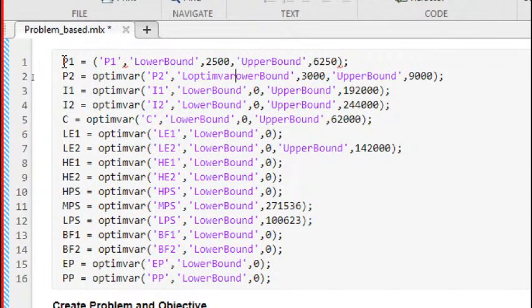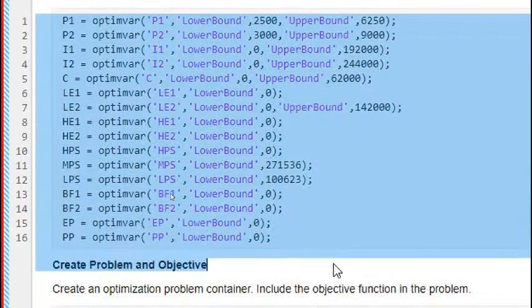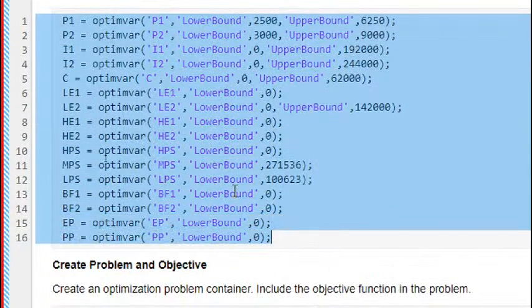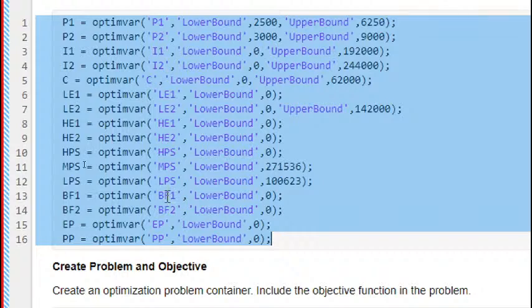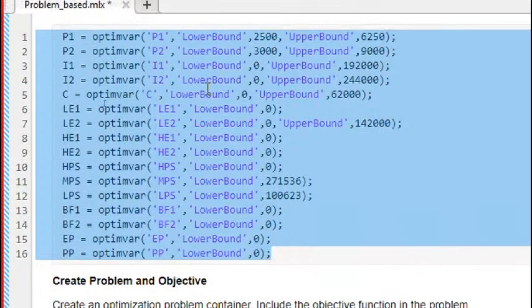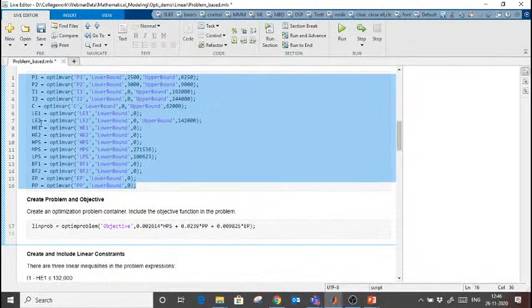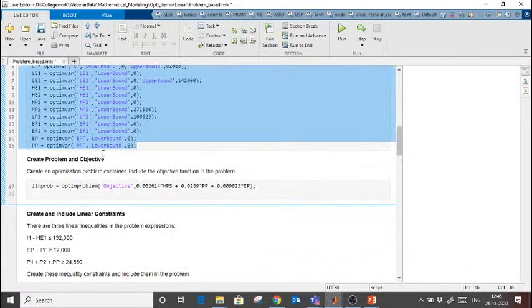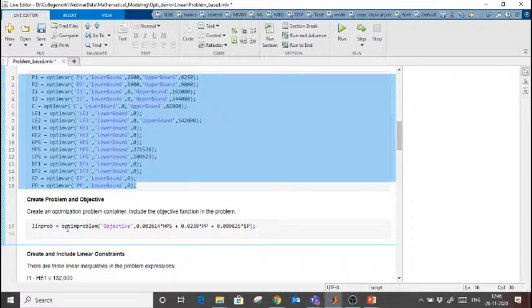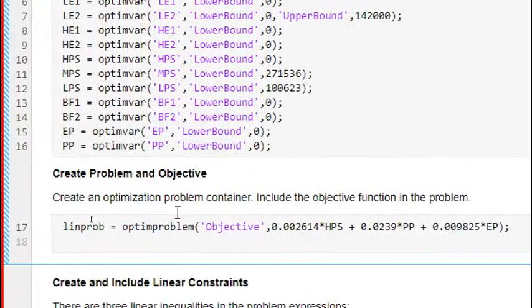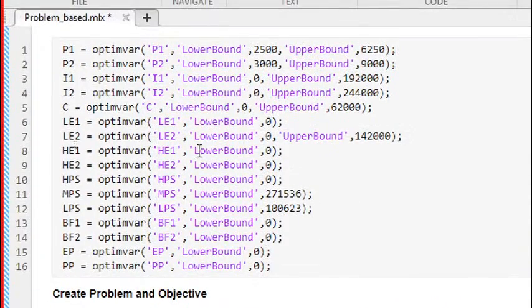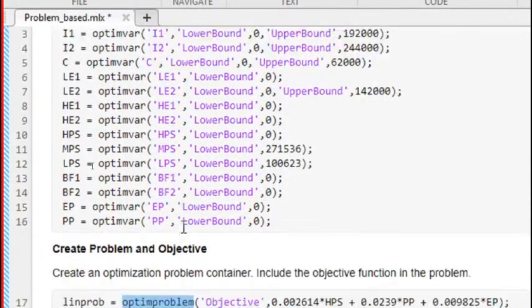Nothing else you have to do, just simply create it like this, whatever we have. In this case we have 16 parameters, and the first step is that we have to create the symbolic variables for those, with lower and upper bounds. After creating this, we create our problem. So we use this inbuilt function optimproblem. Hope that you got how to create this using optimvar.